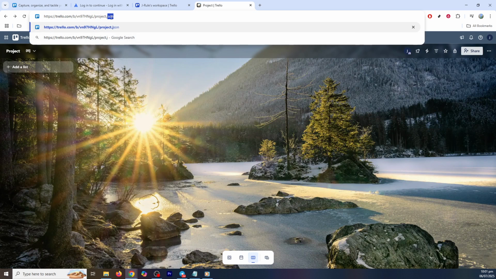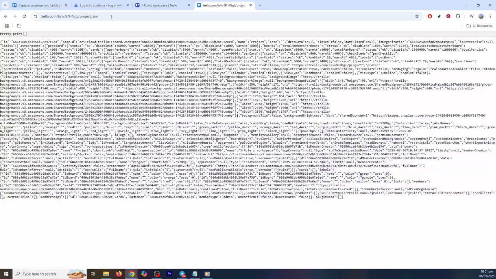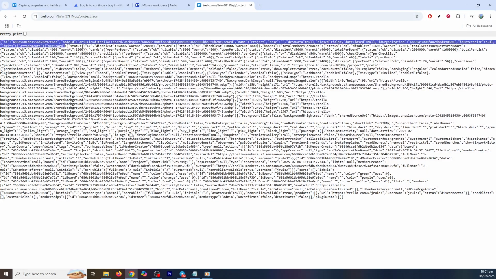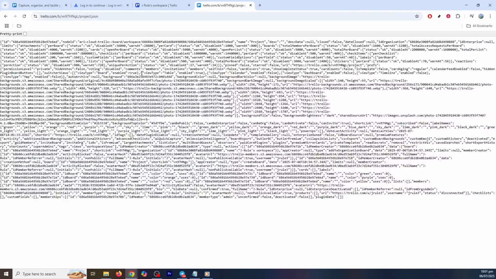This step is crucial because it allows you to access the raw data associated with your Trello board in what's known as JSON format. To the untrained eye, this may look like an overwhelming sea of text, but don't worry, it's essentially the back-end information of your board, and within it lie the IDs we're looking for.